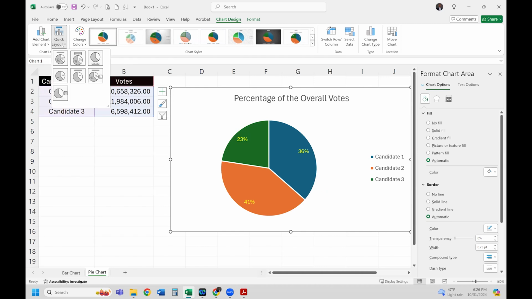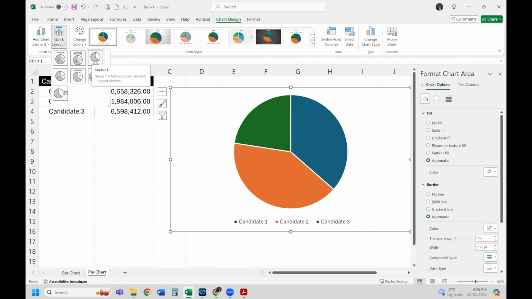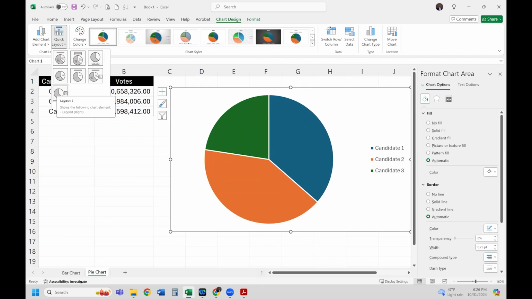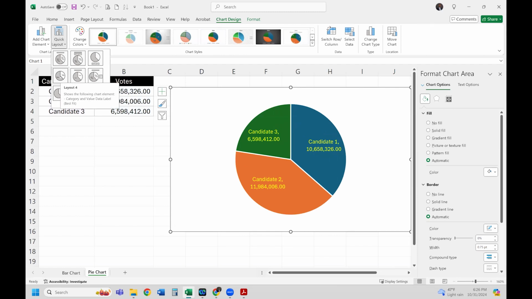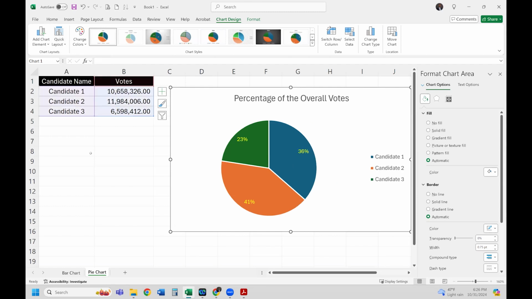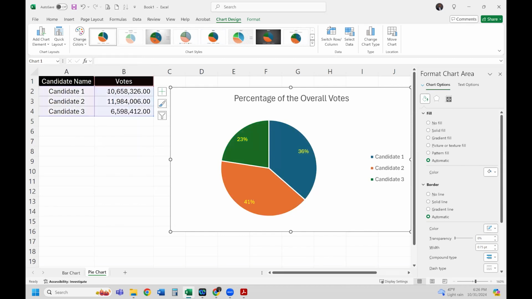Under quick layout, again, there are some different options to look at, depending on what you like. You don't have to use these. I'm just moving my mouse over each one of them, not clicking them, so I'm not going to select any of those at this point. Here you can change colors and pick a color scheme. Let's go with this one.